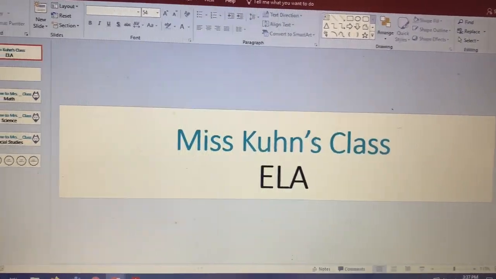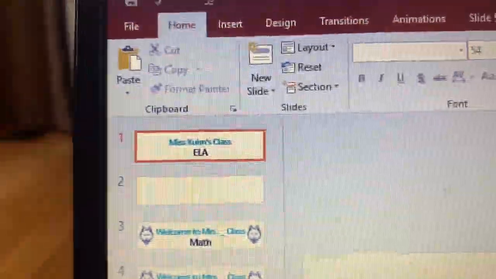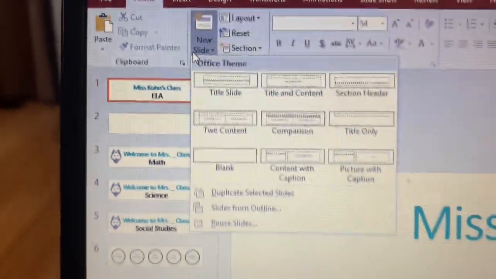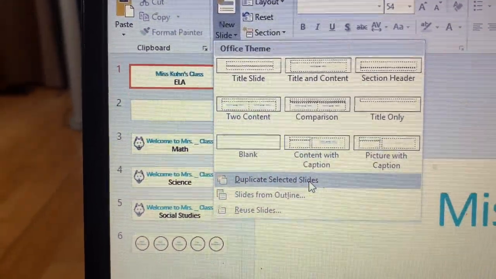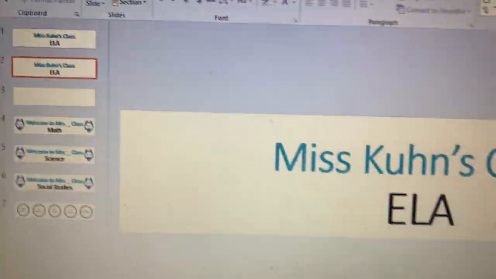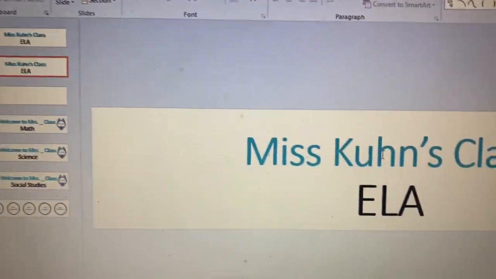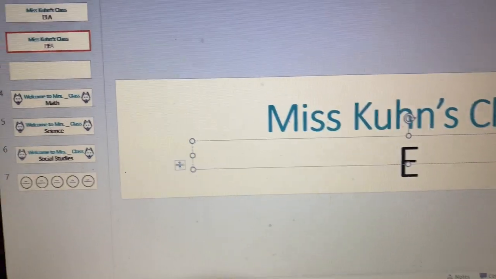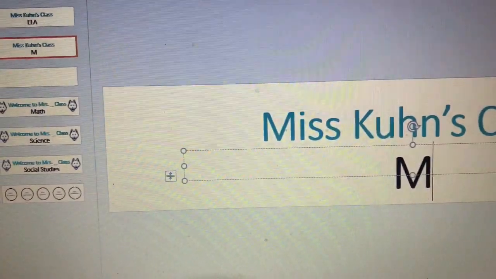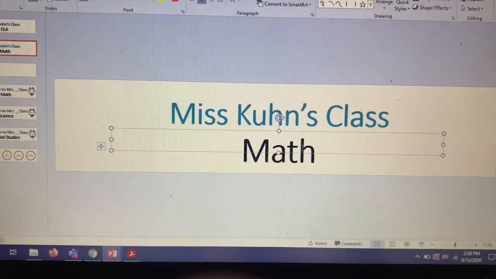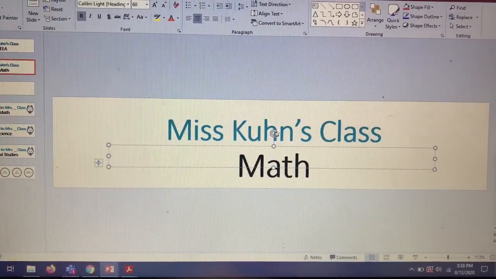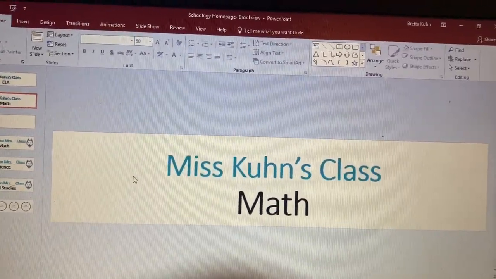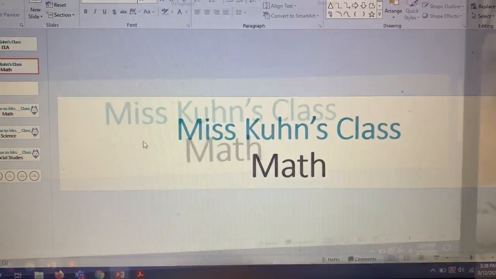And to create a new slide, you're going to go up, click on New Slide. And then I would duplicate this selected slide, and it's going to create the same one. It's going to copy it twice for you. I would make one for ELA, one for math, add another one for science, whatever you want to do, because you're going to have different headers for different course pages. So play around with it, add images, whatever you want to do.